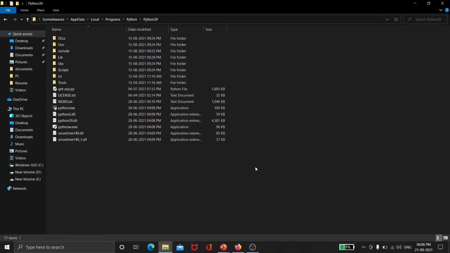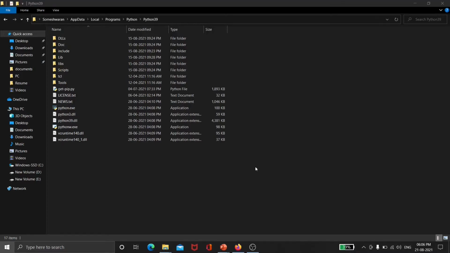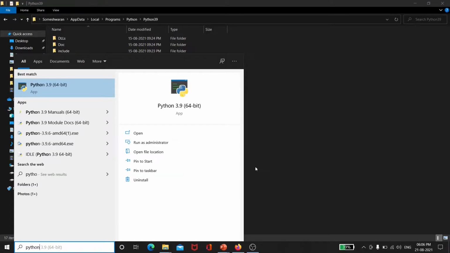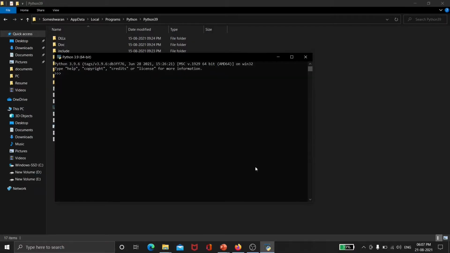Next we have to see the Python shell. Let us see. Go to Start and type Python. Here we can see Python 3.9 64-bit. Just press enter. You will see the Python shell. The Python shell is very interactive. If you do any operation, like an arithmetic operation, any kind of operation, it will directly give the output here.